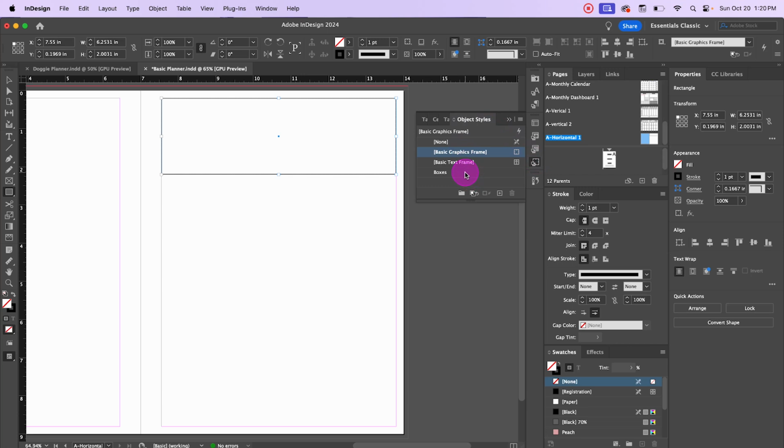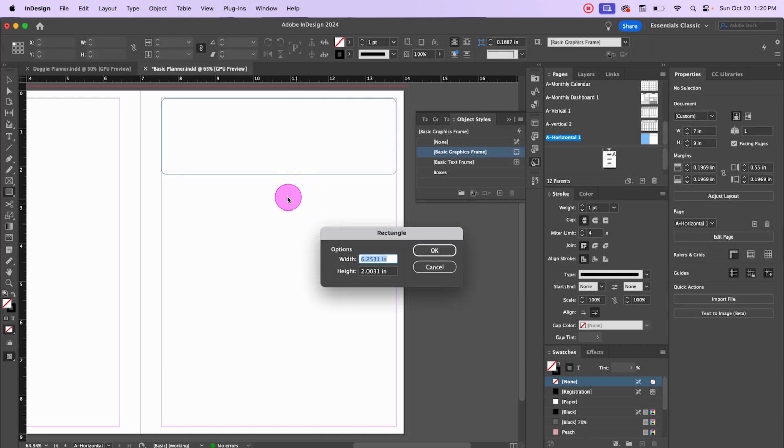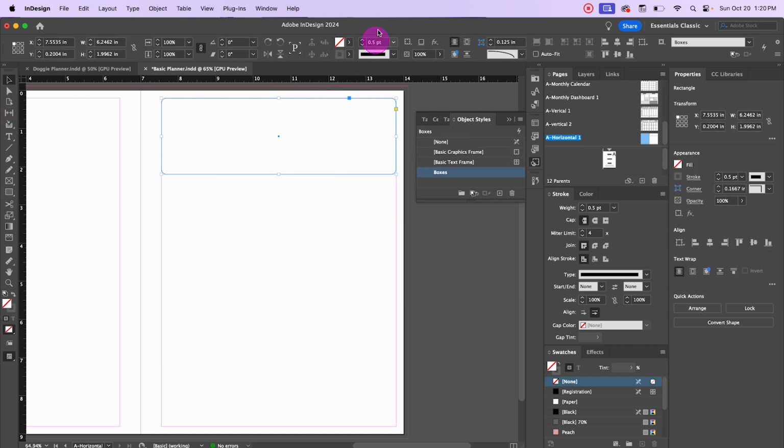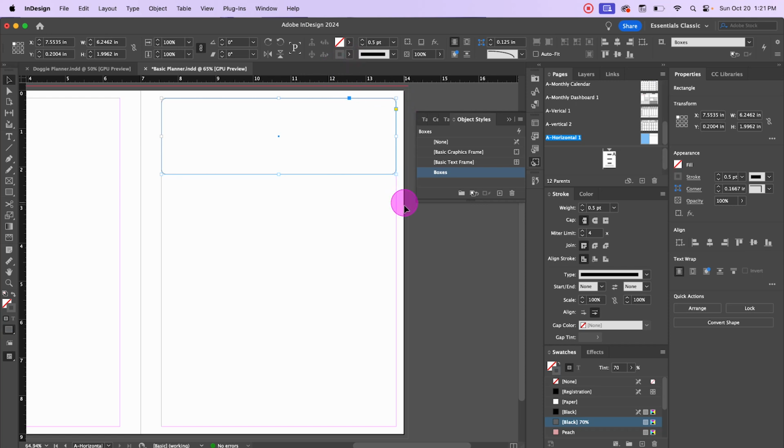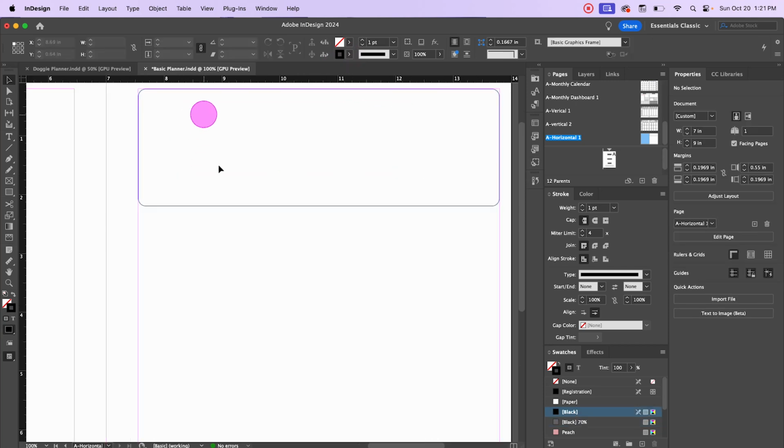Now, this object style is something that we created in episode 8. So if you have not been following along with the series and you want to know how to create this object style, head over to episode 8 and I show it there. For now, I can't show it in every video, so we are just going to use it. And that's going to give us our 0.5 stroke, 70% black, and our rounded corners. That's step number 1 done.